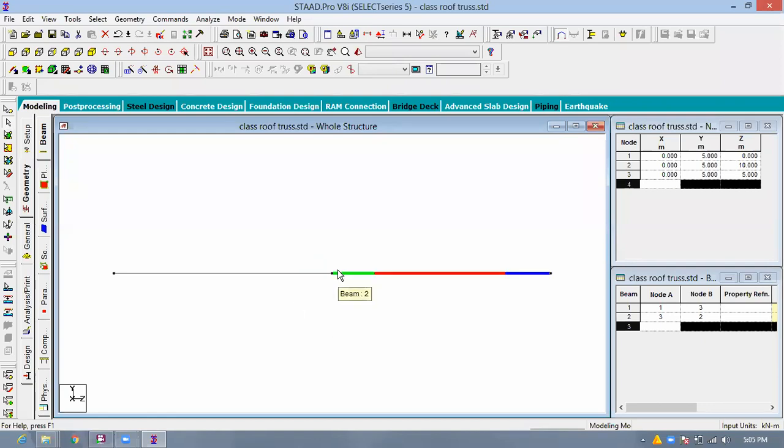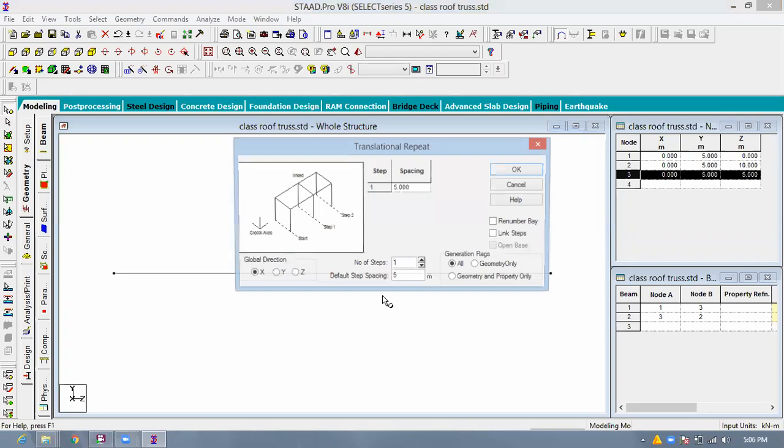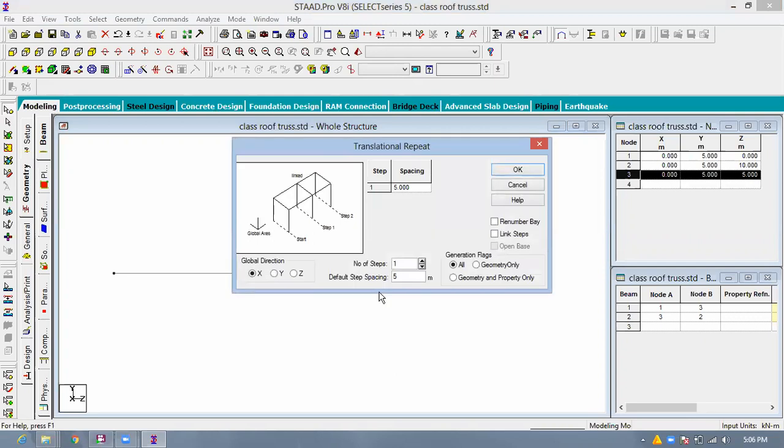Now, having gotten the midpoint, I'm going to select the node and select the midpoint and select translational repeats. I'm going to do translational repeats at the midpoint, but it's going to be on the y axis because I want it to go up. So I'm going to use 3 meters high, which is okay by me. I can say 3 meter, and I'll click OK in y direction.